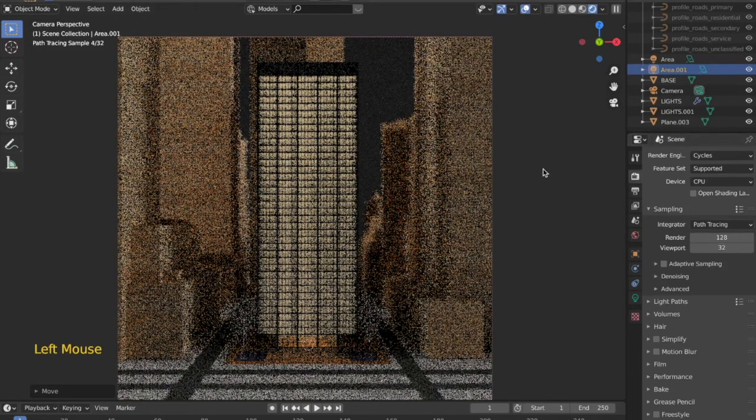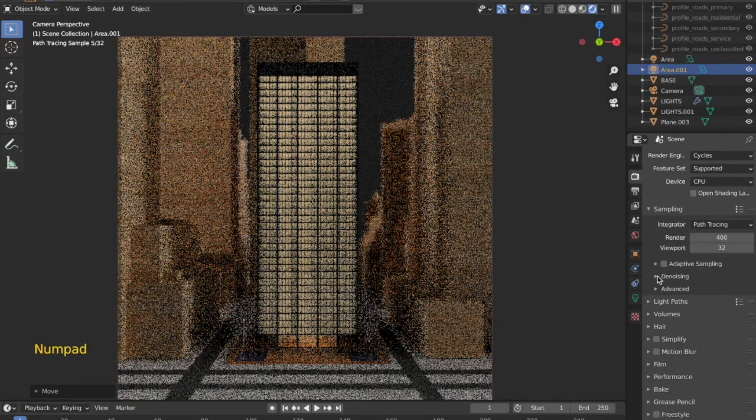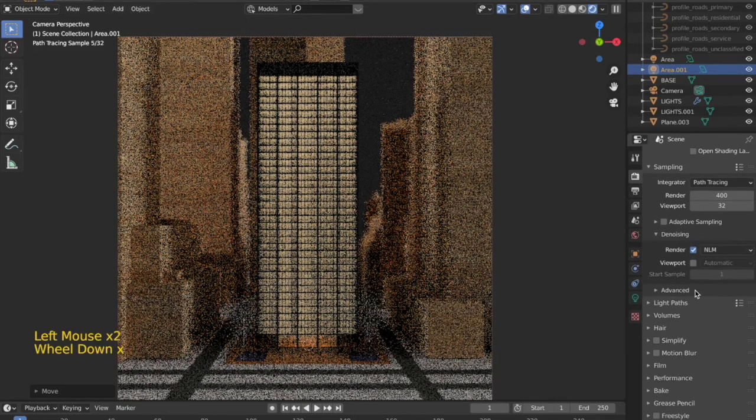Now as a last step, we are going to change the samples of the render and increase it so that the render is high quality and also the noise across the render is very less.